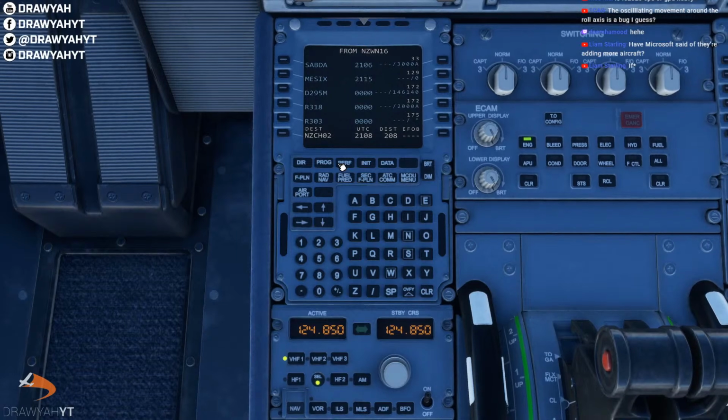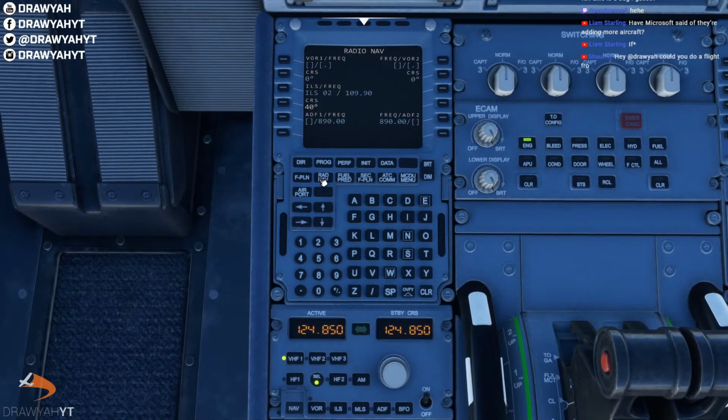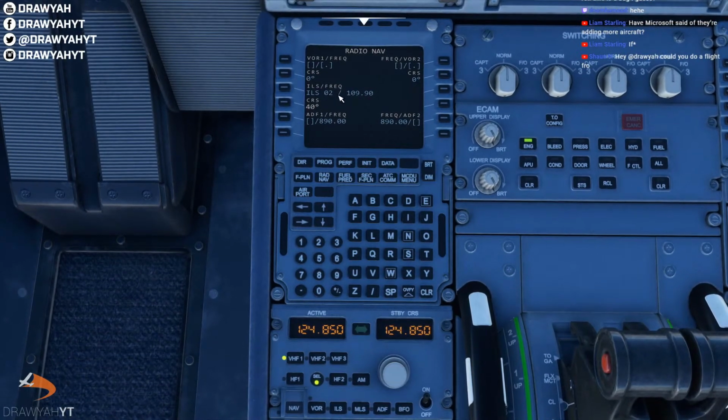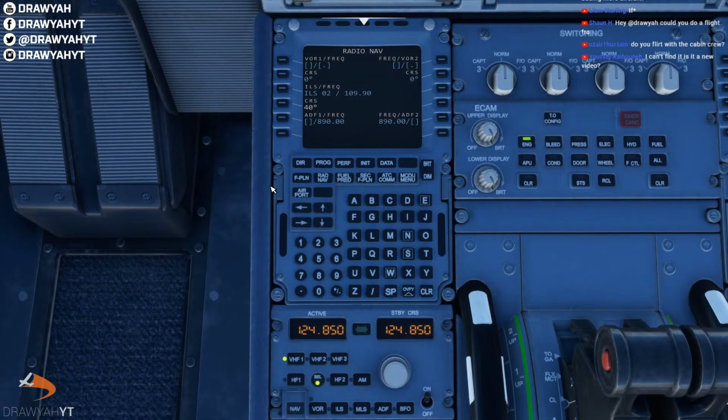Let's have a look at the arrival. So, runway 02 ILS, 109.9, course heading 40 degrees.